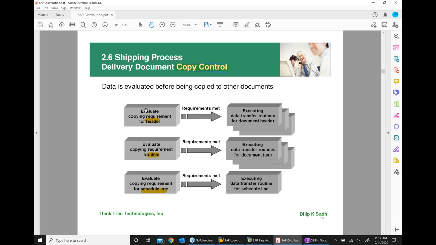Copy control is defined at the header level, at the line item level, at the schedule line level. That basically means if you want to copy header data, you need a header copy control. If you need line item data, you need a line item control. If you need schedule line data, you need a schedule line control.